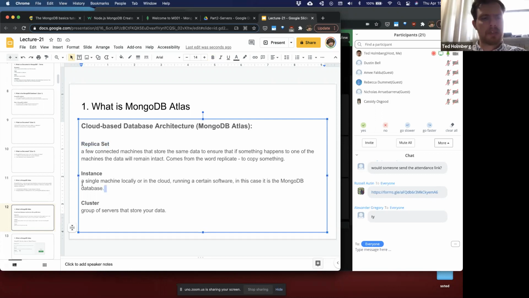And then an instance, when we define the word instance in this case, just means it's a single machine locally or in the cloud running a certain software like MongoDB. So for instance, you can go ahead and install MongoDB software and run a local instance for testing purposes, just to show that your app works. But that would not work well if you want to deploy your app to actually be live on the internet, because you won't be able to use your local machine to host your server.